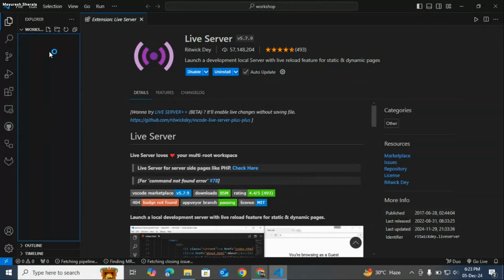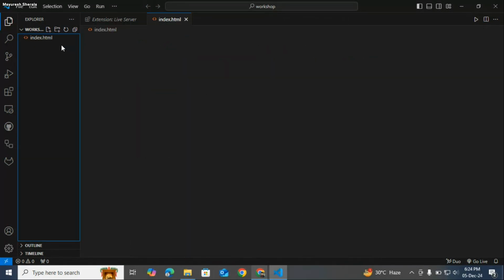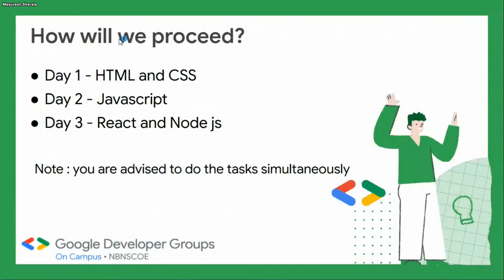Come over here, add a new file, and name it index.html, and press enter. Now, we are going to complete HTML and CSS today, and tomorrow we are going to complete JavaScript, and on the third day we are going to complete React and Node.js. You are advised to complete the tasks as soon as possible and do them simultaneously.